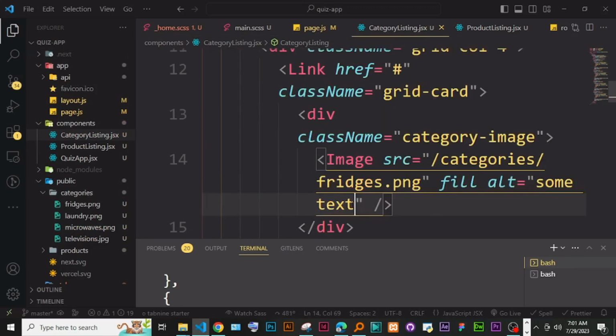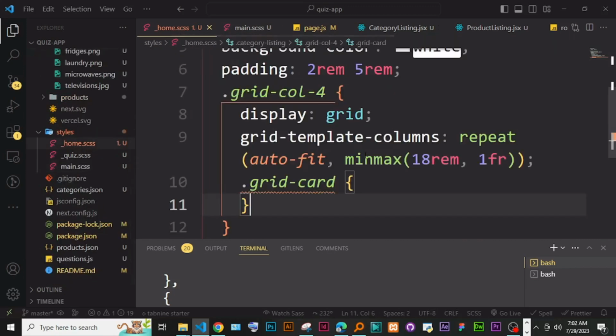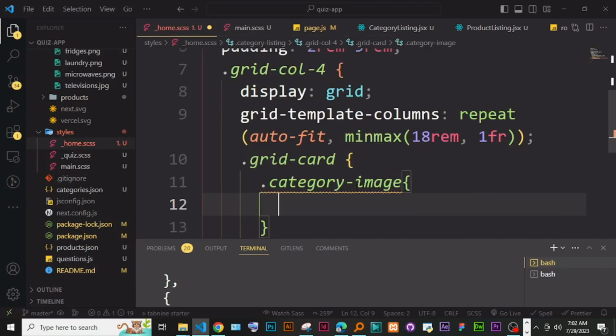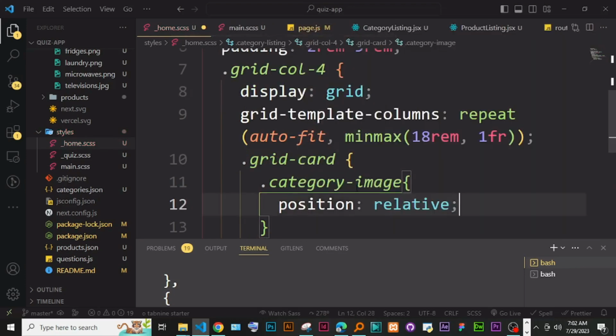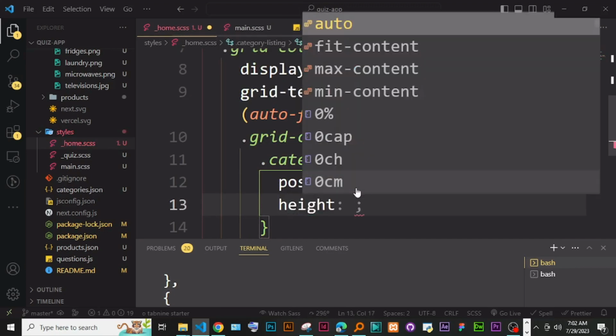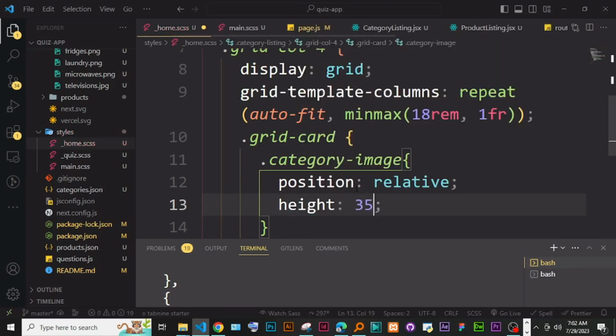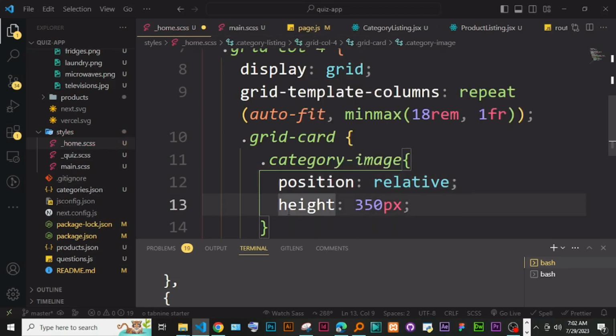Just come here and say category image. Okay, category image, and let me just go back this side. Inside here, the grid card. So this image, category image, give it position relative. Okay, position relative, and you can also give it a height. Let's for now give it 350 pixels. Okay, now this should fix it.